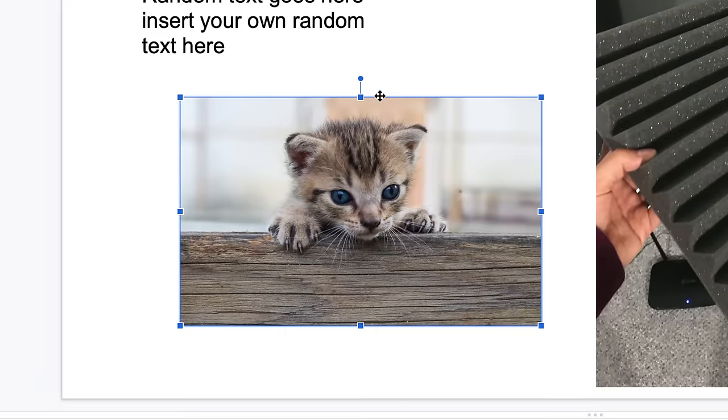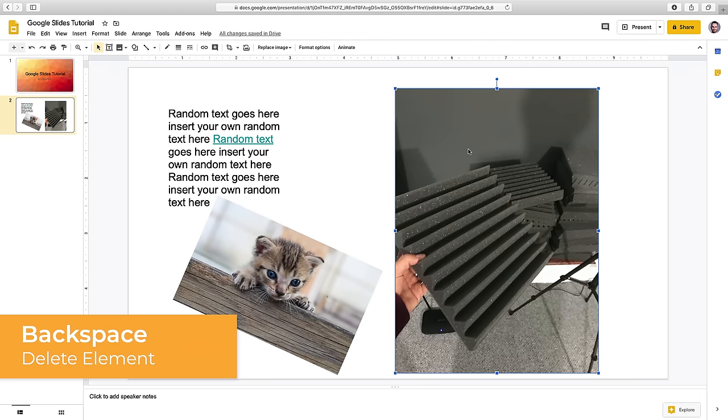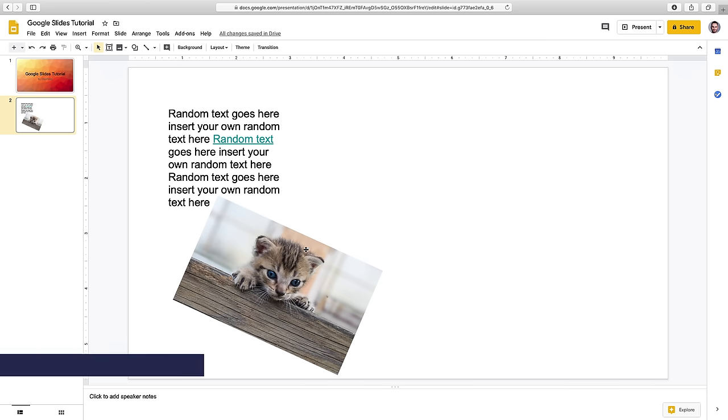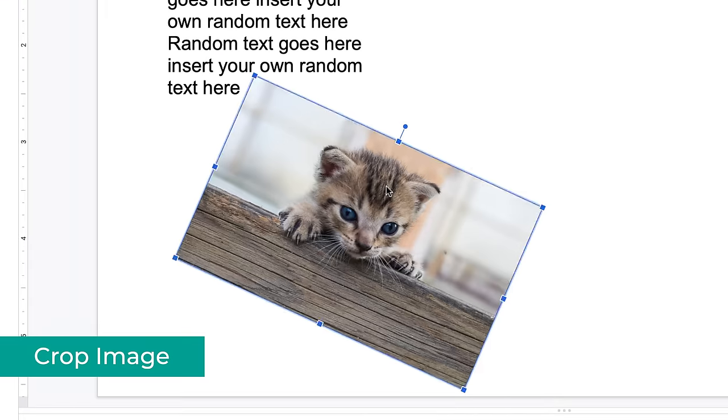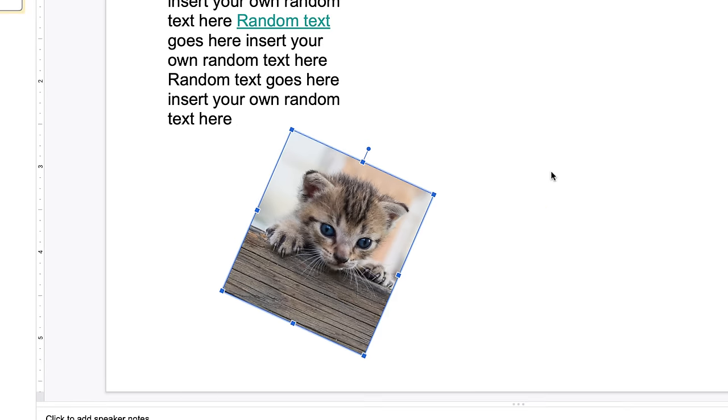To rotate an element, use this handle on top. To delete an element, you need to have it selected, and then just click backspace on your keyboard. To crop an image, you can double-click on it and you will see these new black bars on the edges. Grab them and adjust accordingly until you are happy with your selection, then click anywhere outside the image to finalize the crop.